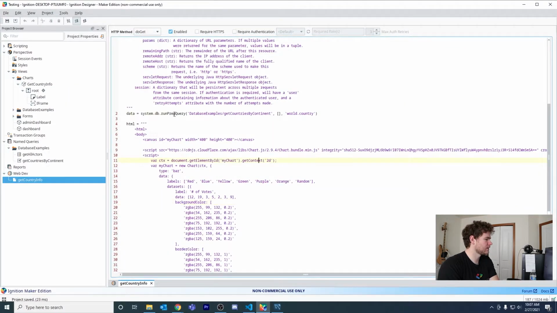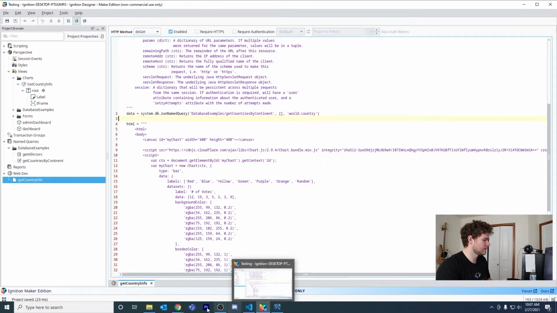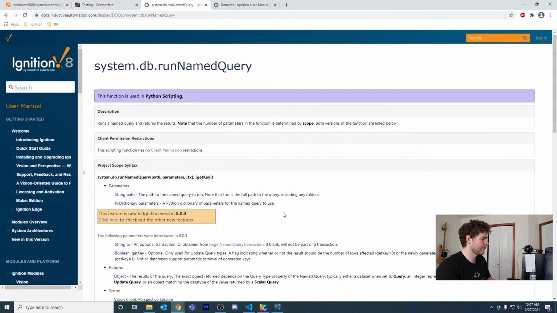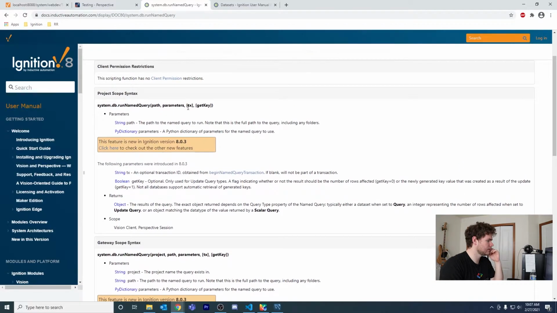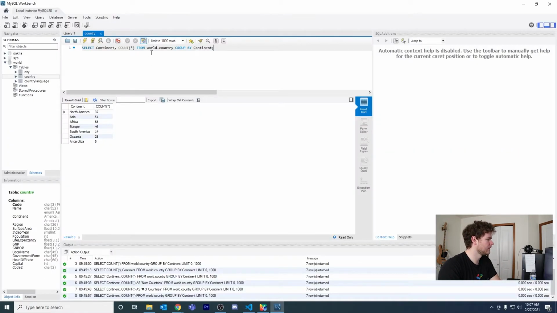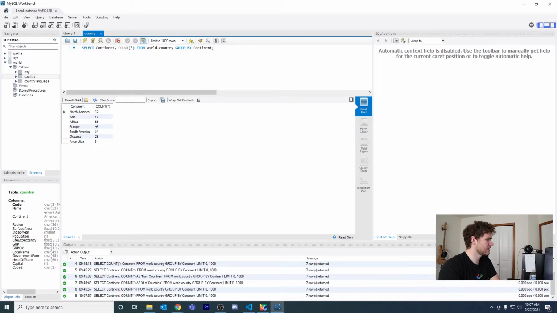So if we change this run prep query to run named query, this function takes parameters if we have any, transaction ID, and then get key. These are optional, and I think parameters are also optional. So let's take this out and just pass in the path. Since we have no parameters, remember, it just queries a set of data, and there's no where clause.